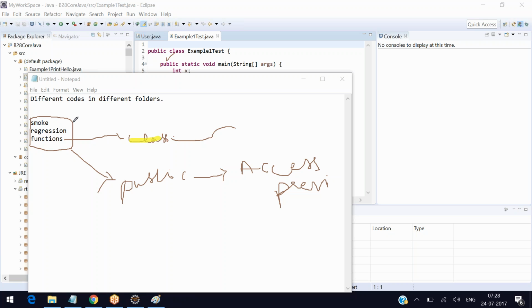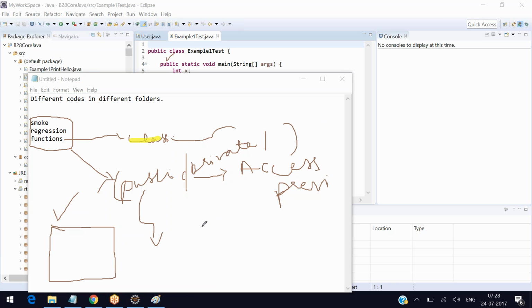One, you want to keep your code related to a particular module in one folder. The second thing is, you can use these folders along with the access modifiers, something called public, private, and there are protected and default. Use these things to define who can access your code. Who can access your code, that's it.